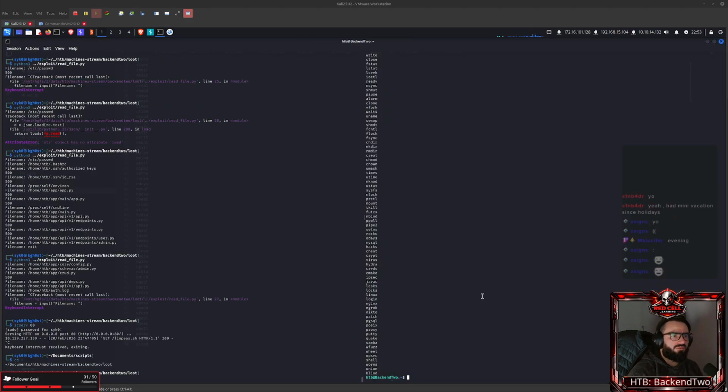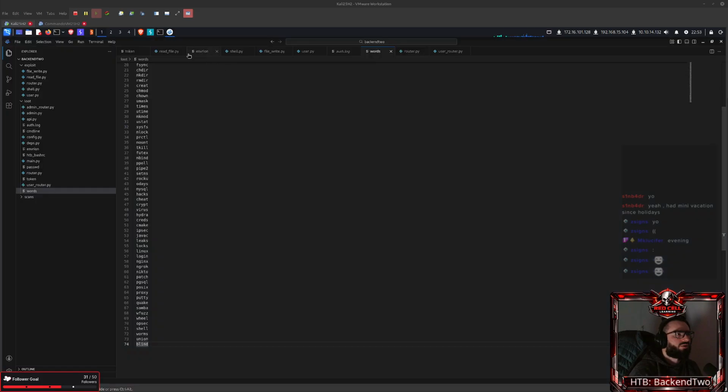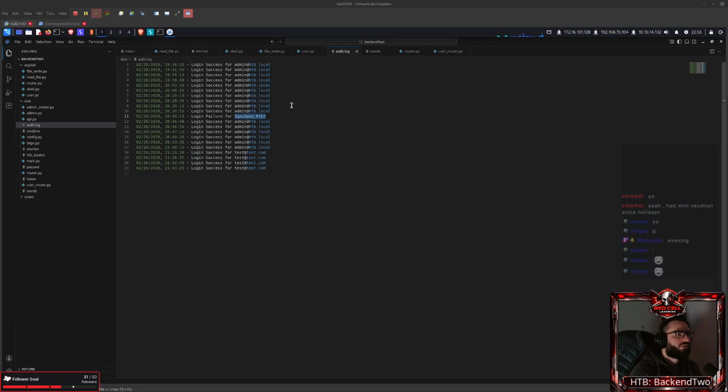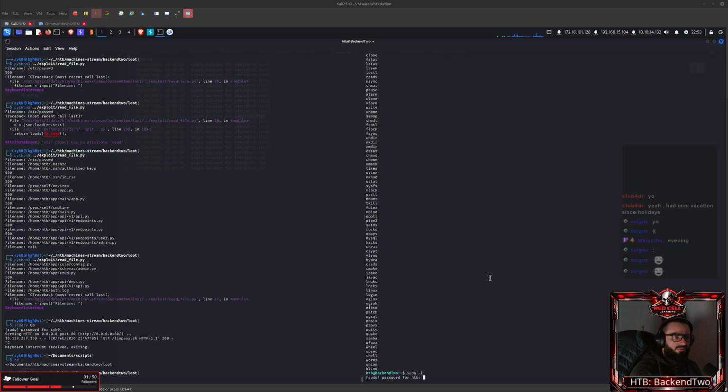Let's go back to our root directory, and we need a password again, which is in auth log. Let's see. Okay, so basically we have 2 letters out of 5.